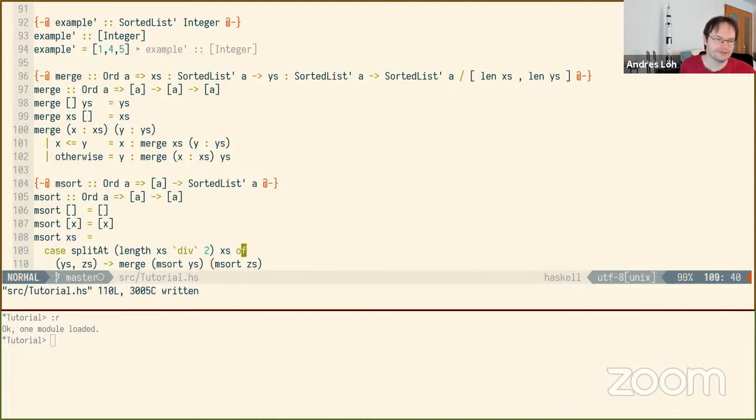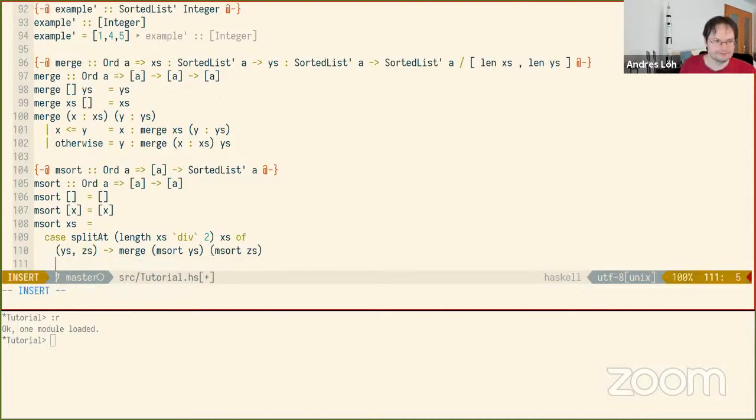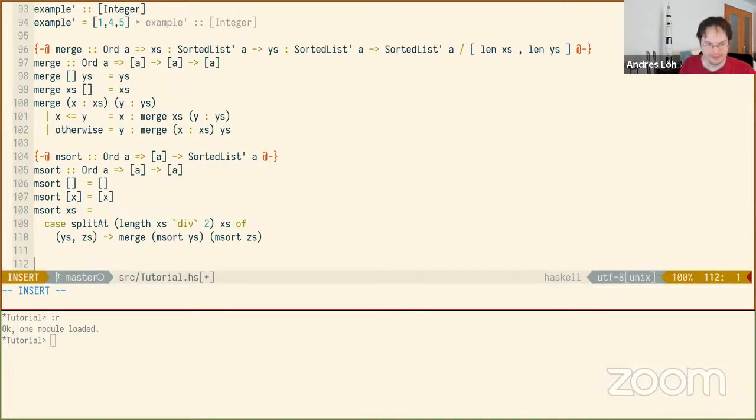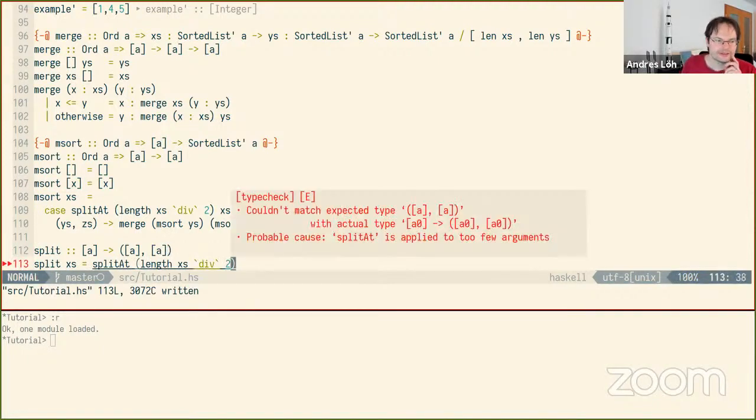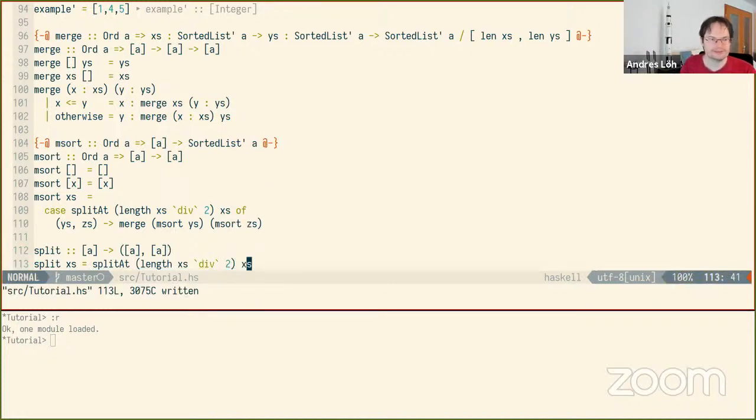So if we wanted to write split as a separate function, that is perhaps still enlightening to try: write split as a separate function on a list of A that produces a pair of two lists of A, where split is defined to be just splitAt of length xs divided by 2, in the way at which type we're really using splitAt here.